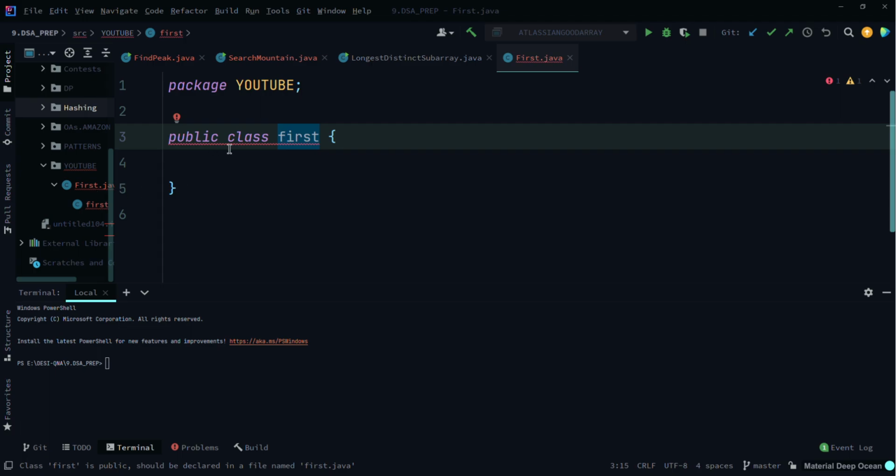Now why is this red line here? Because the name of our file is First.java, and the name of our class is also First. By convention the name of a class should start with a capital letter. And one more thing we need to know: whatever the name of the file is, the name of the main class should also be the same as our file name. The file name is First, the public class is also First.